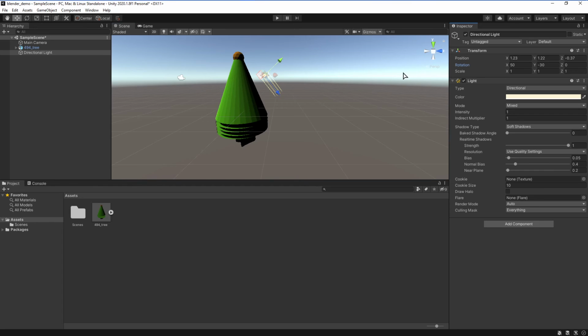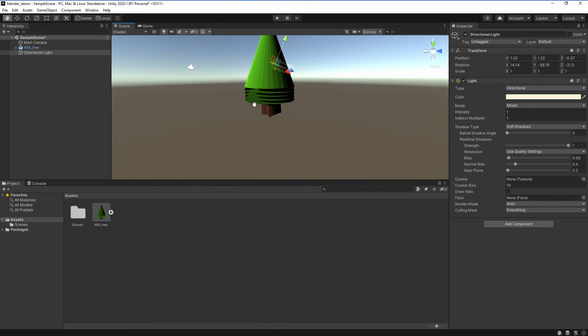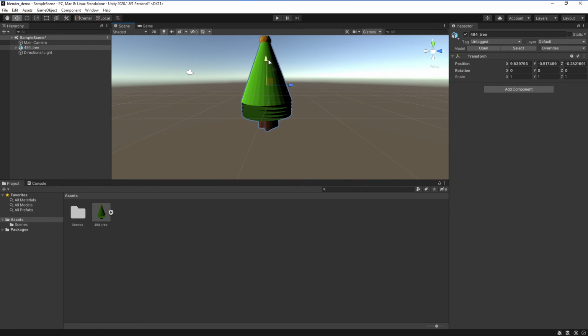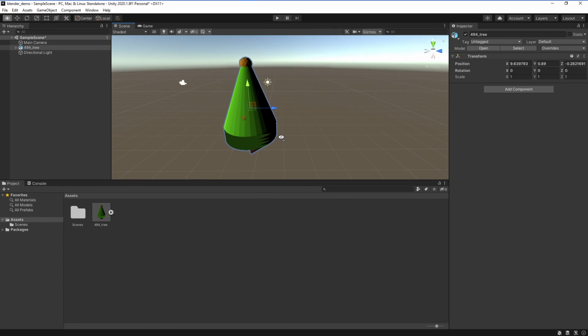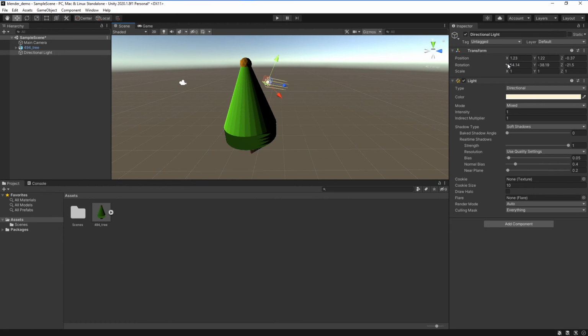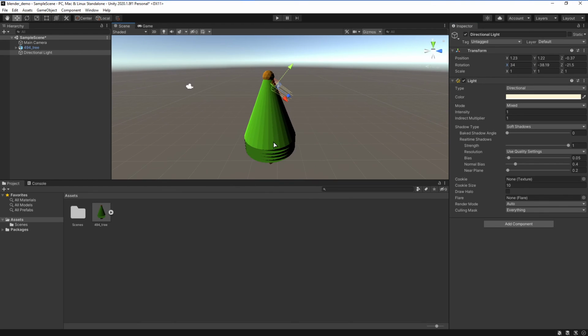If we want to rotate our lighting maybe a little bit. You can see our tree is right here. Let's bring it up. And we have successfully made a 3D model in Blender, and then we have taken it from Blender and brought it into Unity for you to use.